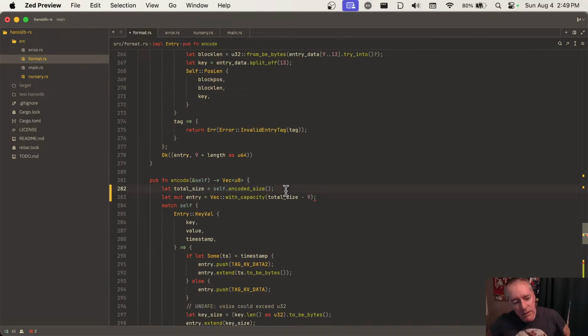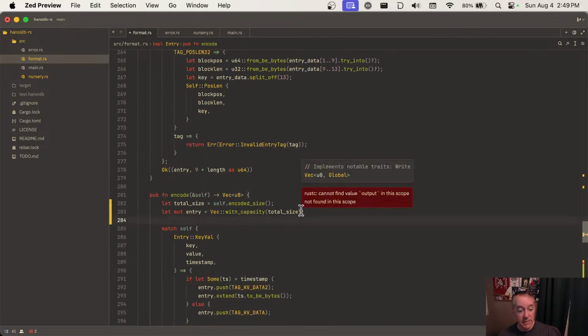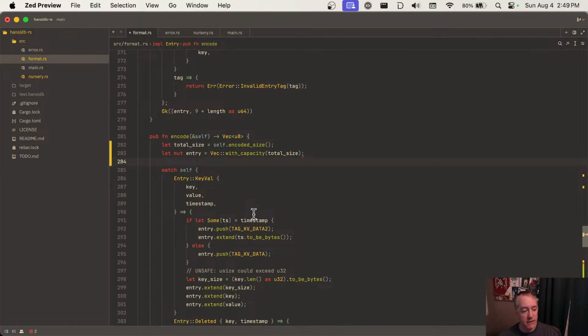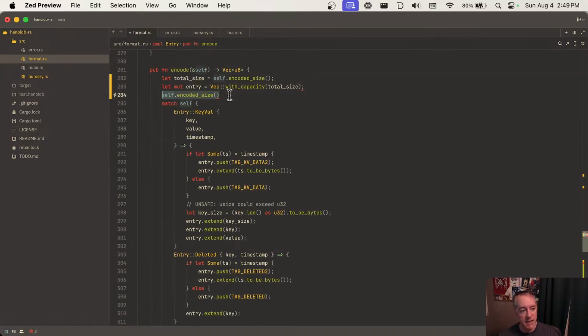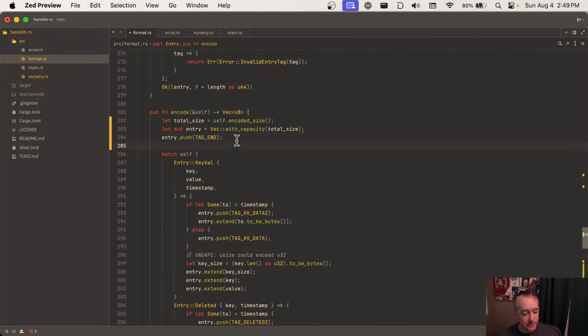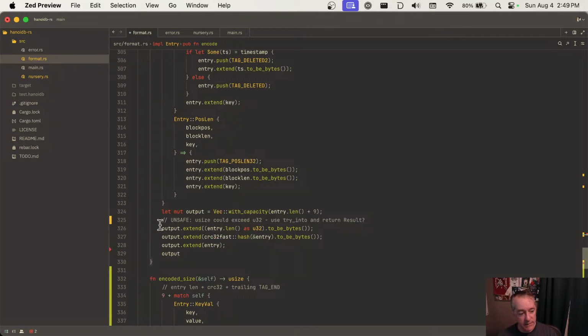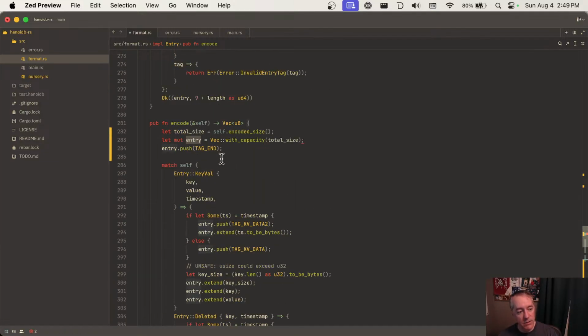Okay, so we're going to just do a Vec with this size. That's with capacity, so it doesn't have anything in it yet. We're going to go ahead and push the tag into it, because we want the tag to be at the beginning. We know the length. So I'm going to comment all this out, and we'll reinstate it in a bit, and we'll just return entry.